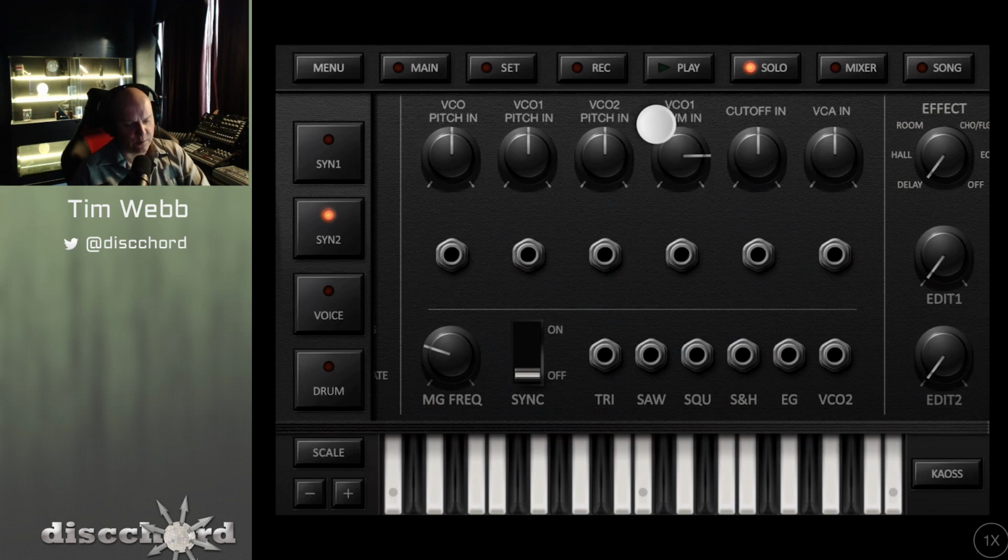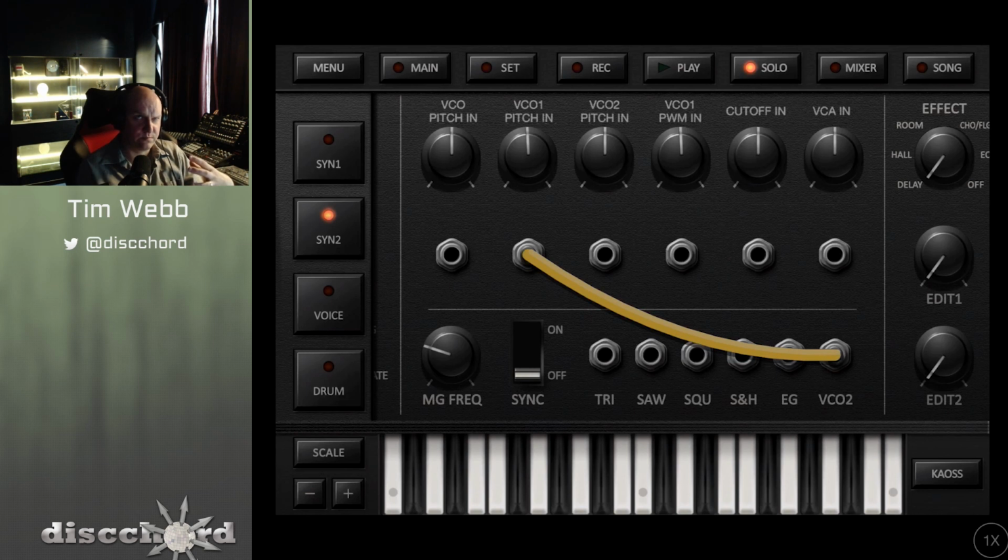I pushed it forward. So in a lot of these, 12 o'clock is 0, and anything to the left is negative, and anything to the right is positive. But in the pitch in, 0 is down here, and this is max. So this is only a positive value that you can give it. So this is going to dramatically change the tone, because it's like a multiplier of how much the frequency is being changed by the pitch of the first, or by the second.